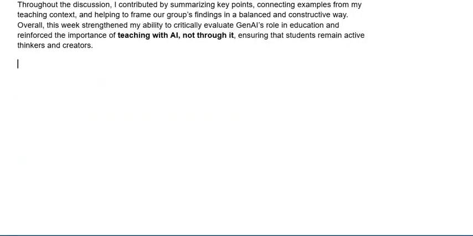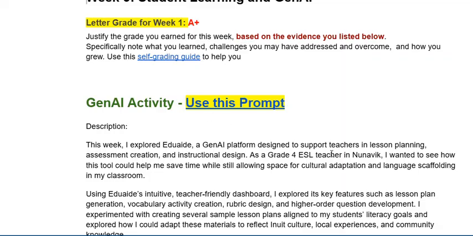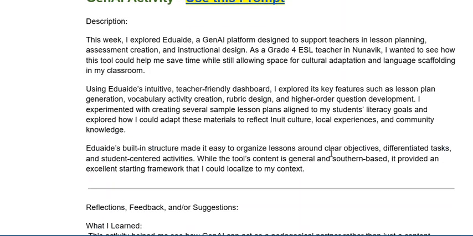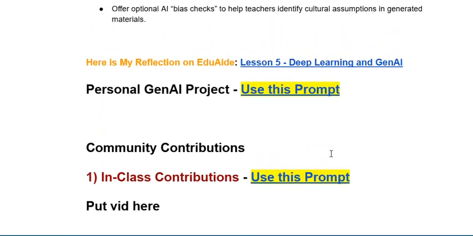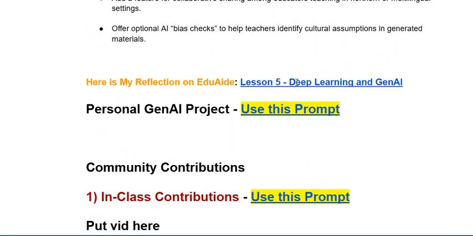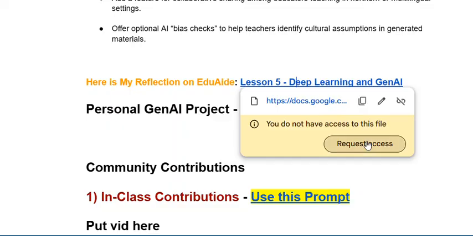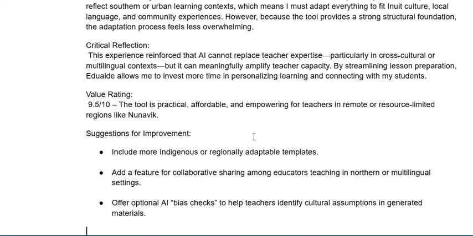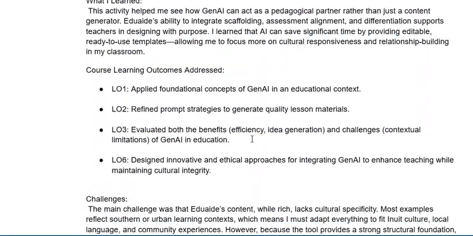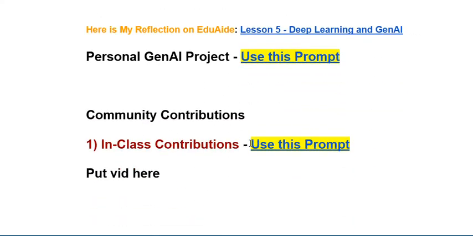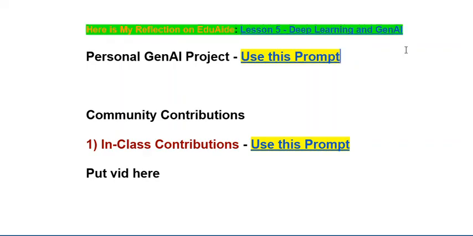We're not, and then we have week 5. Again, you've given yourself A+. Good reasoning here. Here's my reflection on, so I don't have access to that. And yes, you have a good reflection there. I don't have access, so that's missing. I'm going to put that in and make it look as ugly as possible, so you will change it.